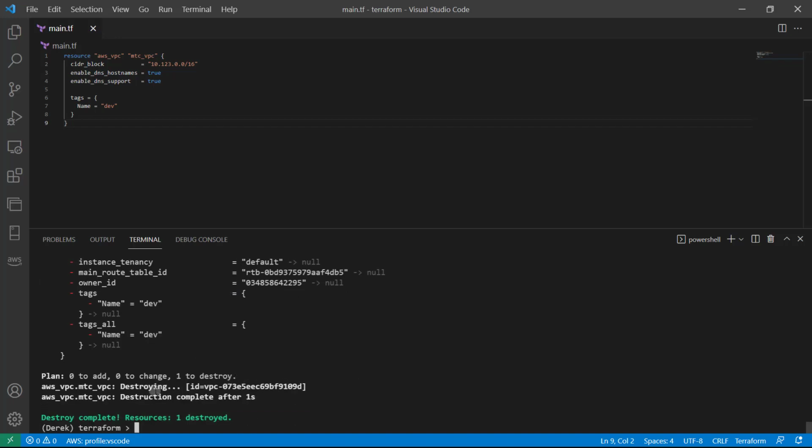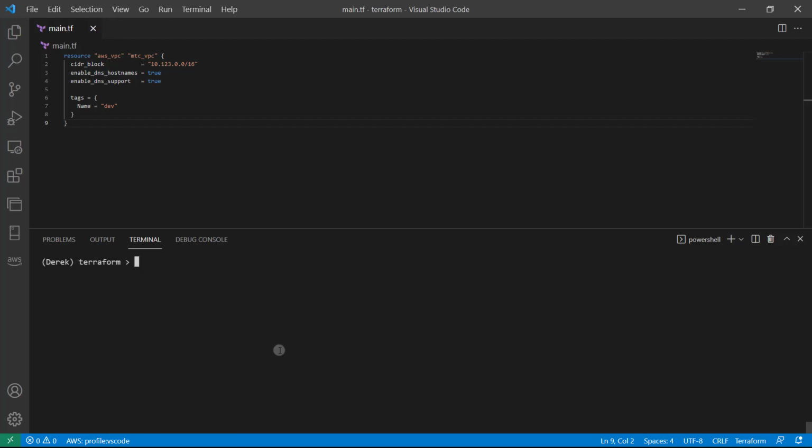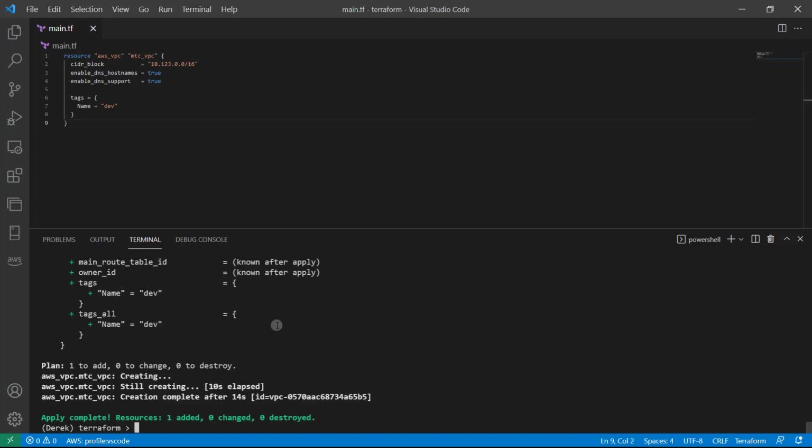All right, the destruction is complete. Everything is gone. So that's really all you need to know there. So go ahead and reapply it as we're going to need this VPC for pretty much the remainder of the course. So Terraform apply, -auto-approve, just like so. All right, all set. We're back to where we left off.